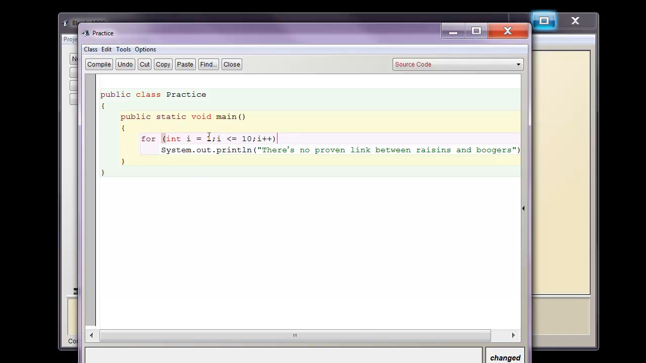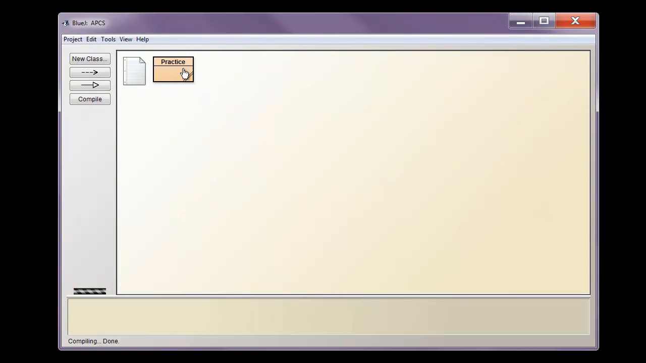My for loop starts at 1. That's my initialization. Here's my condition. I want i to go to less than or equal to 10. As long as i is less than or equal to 10, I want my loop to repeat. And every single time my loop repeats, I'm adding 1 to i. So it's going to count 1, 2, 3, 4, 5, 6, 7, 8, 9, 10. Let me compile this. We'll go ahead and run it.